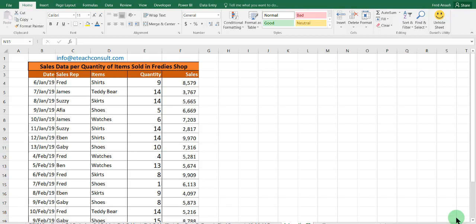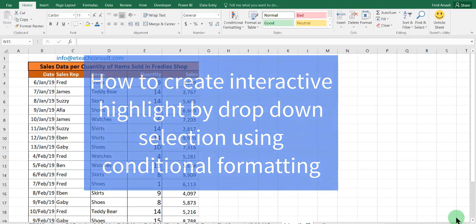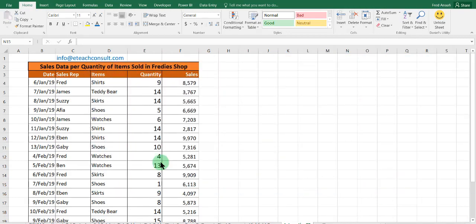Today we want to look at how to create an interactive conditional formatting such that if you select it, it will highlight what you really want or what you are really interested in. And to do that, we have our data here. So first, our interest will be in the sales rep where we have the names. So we would like to get the unique names.